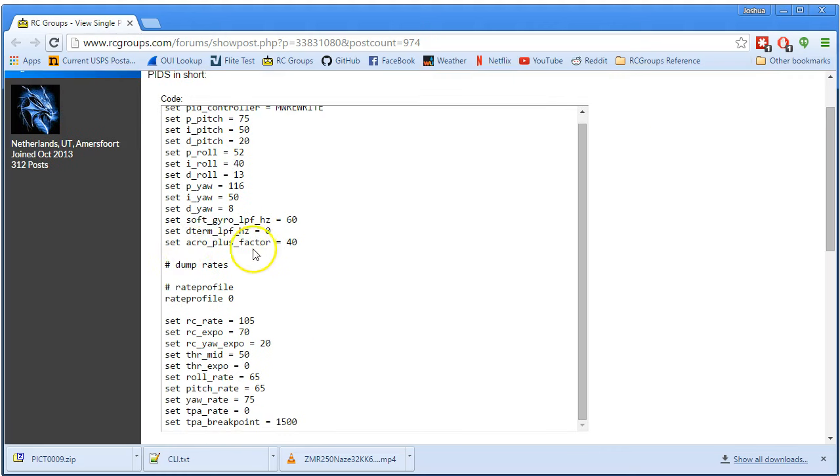I also see you've got Acro Plus factor of 40, so we may see some difference in the way that your stick movements are translated to the PID controller and to the motors. We may see that the PID controller has less influence at extreme stick motions, stick deflections. So let's go ahead and take a look.